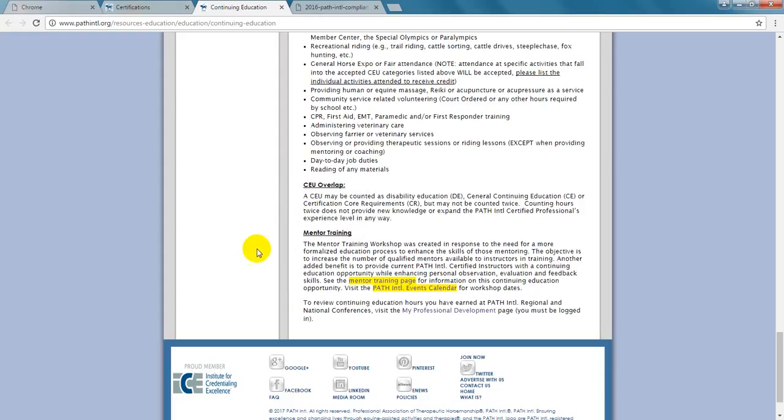And last but not least, a little note on mentor training. The mentor training workshop was created in response to the need for a more formalized education process to enhance the skills of those mentoring. The objective is to increase the number of qualified mentors available to instructors in training. Another added benefit is to provide current Path International certified instructors with a continuing education opportunity while enhancing personal observation, evaluation, and feedback skills. Please see the mentor training page for information on this continuing education opportunity, or visit the Path International events calendar for workshop dates.